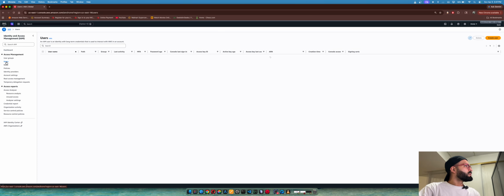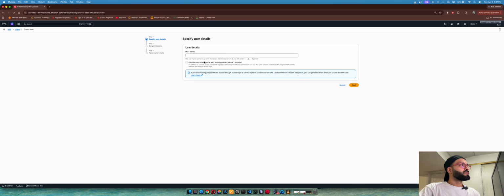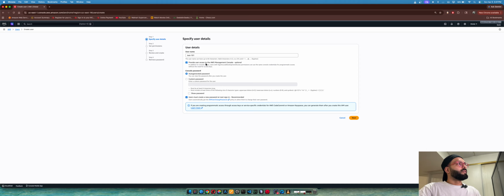So we'll go to users quickly, and if I show you, there are no users, so we'll create one just to demonstrate here. We'll just put the name test 101 for now. We will give access to the AWS Management Console and authenticate with a password. So I will give this permission, and this permission as well.